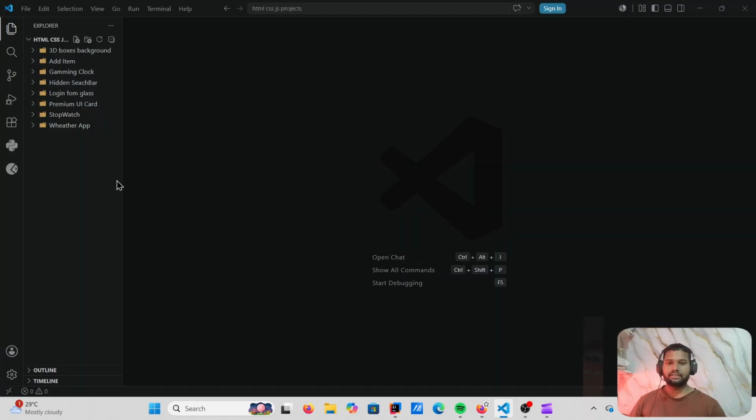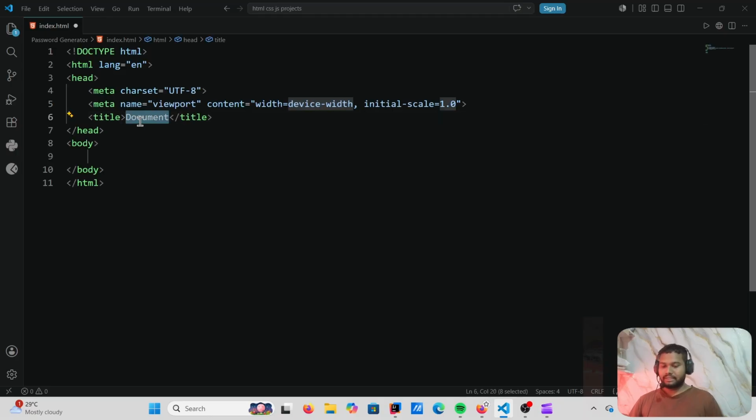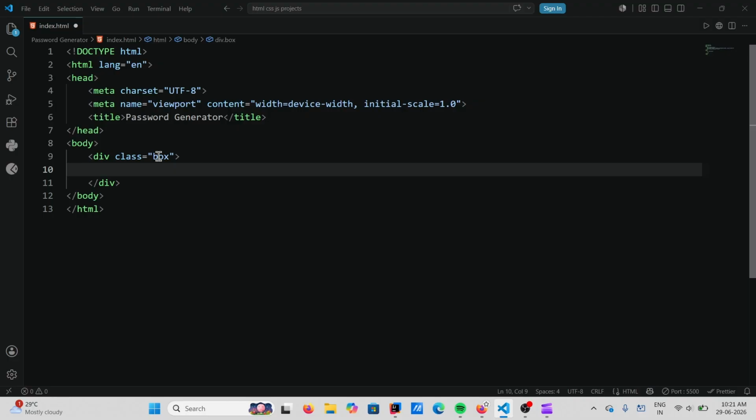Okay friends, now we are in VS Code and let's create a folder for our project. Our project name is password generator, and create a file inside this that is index.html. Go inside this file and write our program. First create a basic boilerplate of HTML and change this title and write here password generator. Inside this body, we first create a div with class box and write an h2 tag for the title that is password generator.